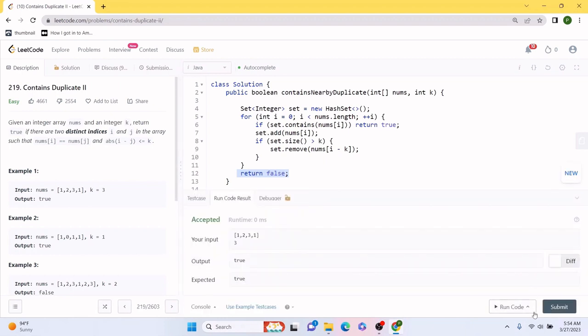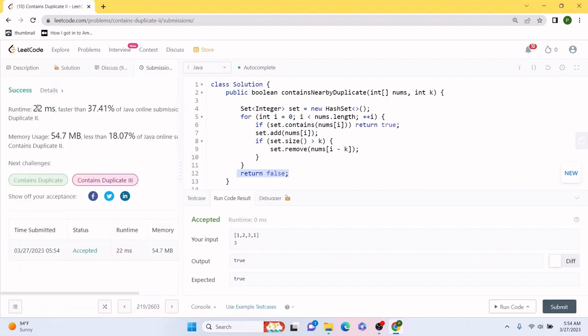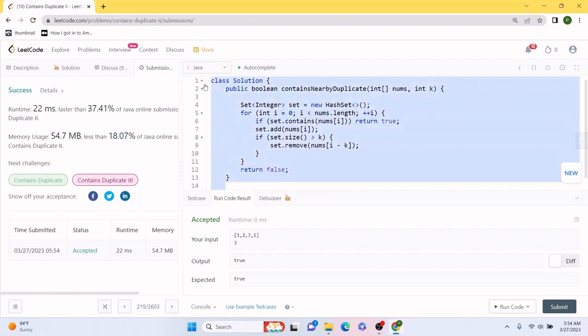Seems like our solution is working as expected. Let's submit this code. And our code runs decently efficiently compared to a lot of other solutions. And I would be posting this in the comments so you can check it out from there.